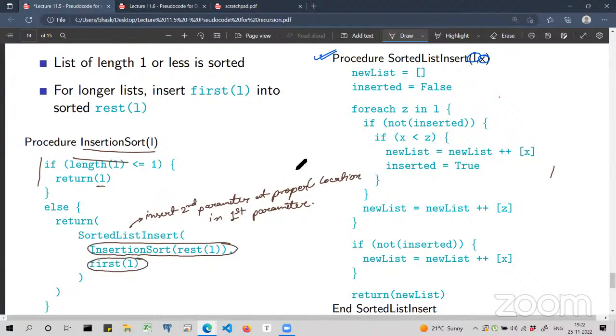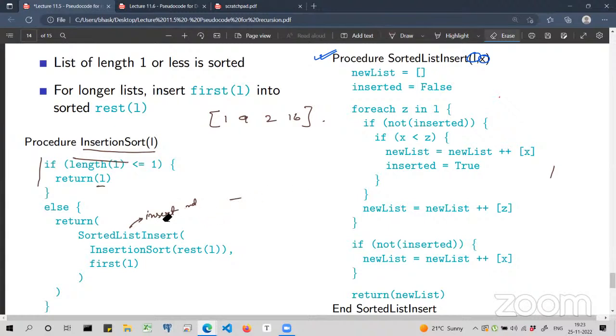Okay. Now let's say we have a list and see by example how it boils down. Let's take 1, 9, 2, 12, 16. Let's say only 4 elements are there. Okay, this is L. First time, obviously, length of L is 4, which is not less than or equal to 1. So I come over here, sorted list insert, insertion sort rest of L. We delete this, so that will be just this. Fine. Insertion sort rest of L.